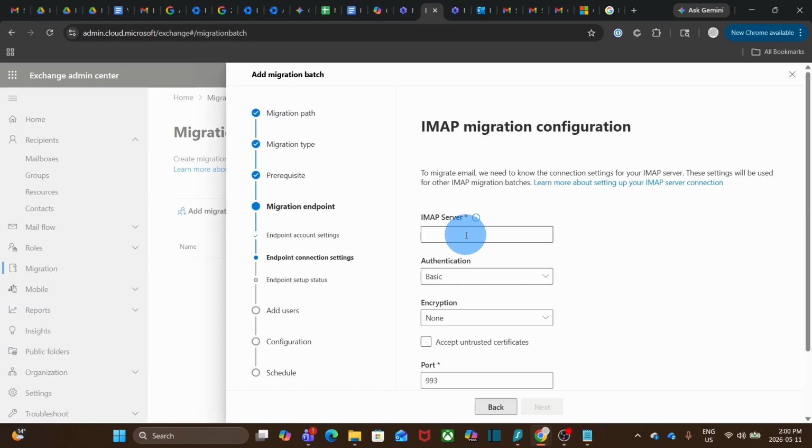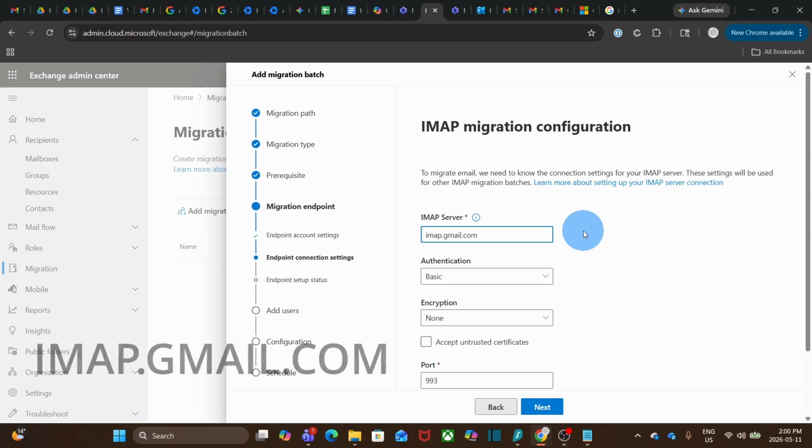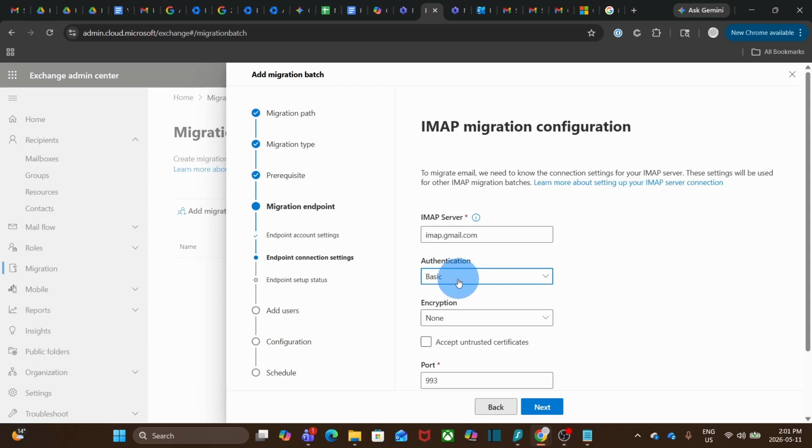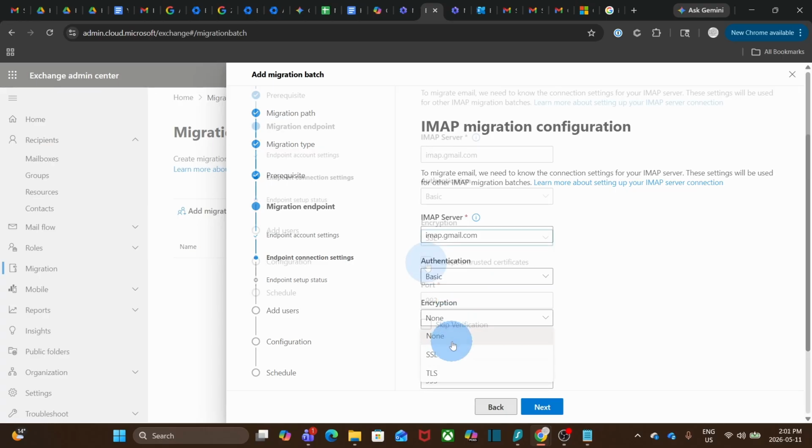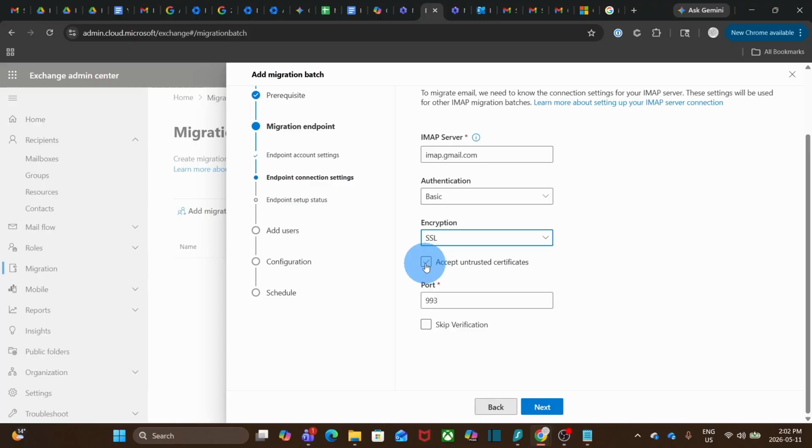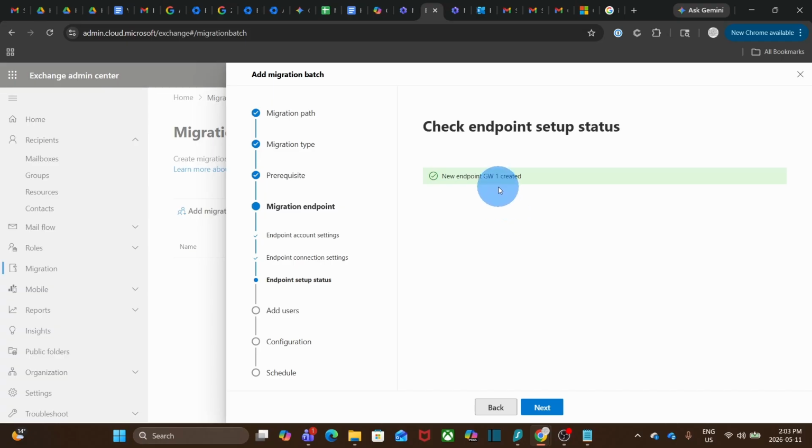We need to enter the name of the server. Since we are migrating from Google Workspace, the name server is imap.gmail.com. For authentication, we need to select Basic. And then for encryption, we're going to use SSL. And we can select this option, Accept Untrusted Certificates. Then here we click on Next. Our endpoint has been created, as we can see here. And then we click on Next.